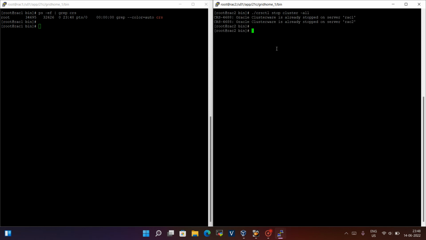As we can see, clusterware is already stopped on RAC 1 as well as on RAC 2. Now we need to check with ps -f grep whether any CRS is running or not. We can see that no CRS service is running in the background, nor any resources. Let me also check whether any pmon process is running or not. No. There is no pmon process running on the right either.